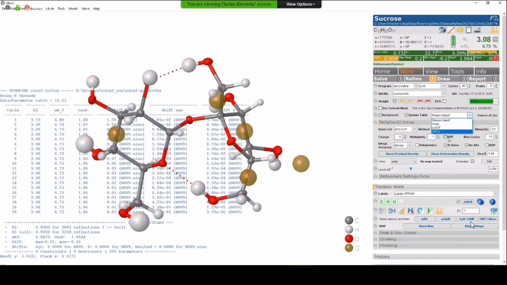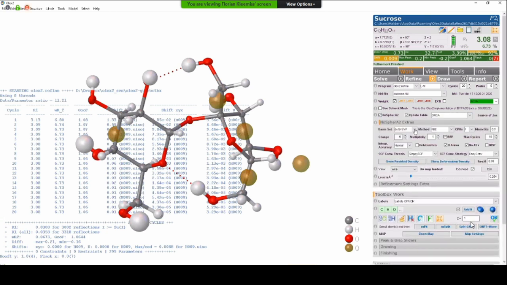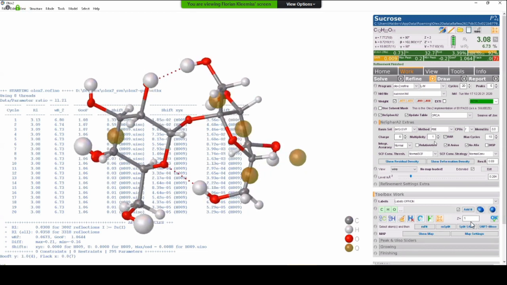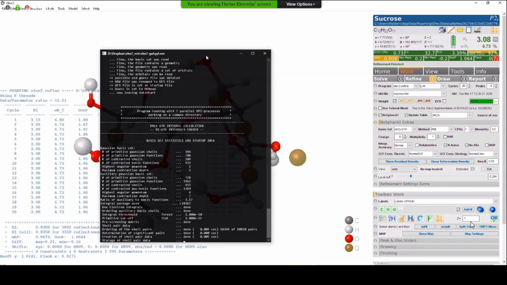I select my wave function generator. I use default settings. It will save the settings, so if you change something on the structure and open it again, it will load the settings that were there before. That's why I had some changes here. So the last option I did not speak about, I missed it, is this H button. So if you click refine now, what it will do is one calculation.